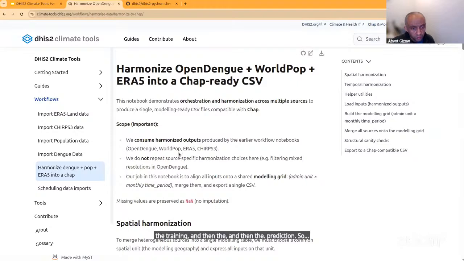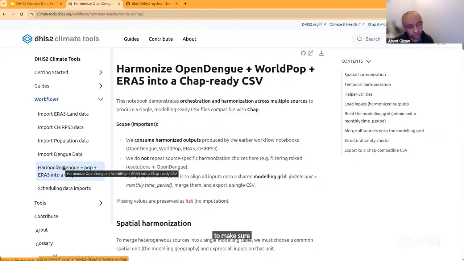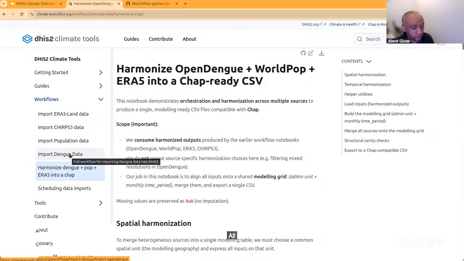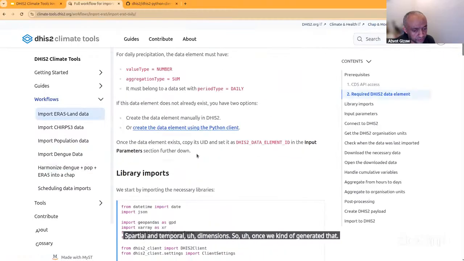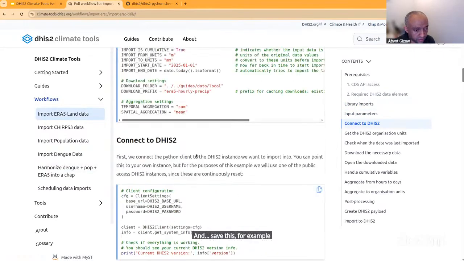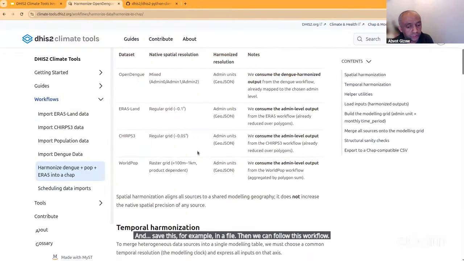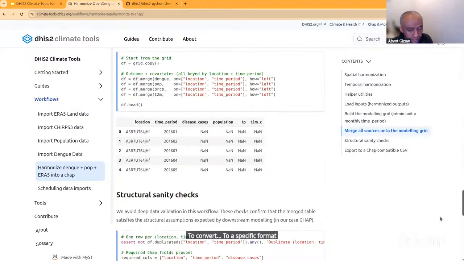So what is important here is to make sure all the data that we feed, because we have the temperature, the precipitation, population, dengue, the actual cases, all of this needs to be on the same spatial and temporal dimensions. So once we have generated that and saved it, for example, in a file, then we can follow this workflow to convert to a specific format that CHAP requires. There you have it at the bottom.